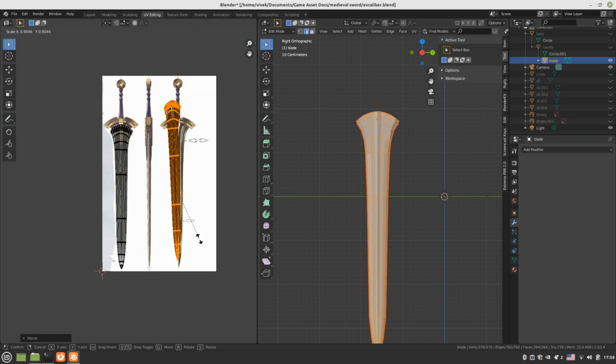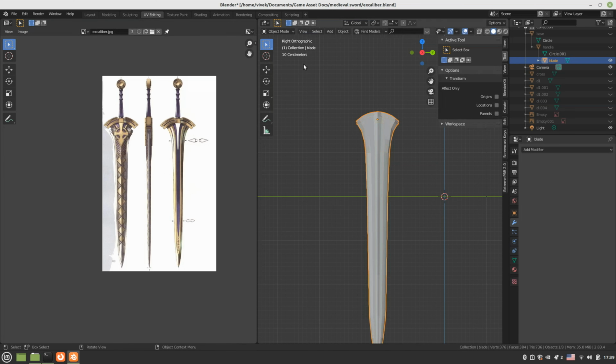Control L, select this one, grab it, scale it down, grab it, rotate it, grab it, scale it down, grab it, scale it up a bit, swatch, grab it, take it up. Yeah. Okay.